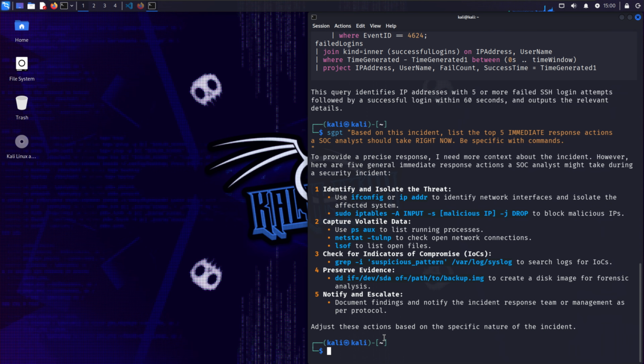AI is recommending 5 immediate actions to handle this breach. First, block the attacker IP and isolate the system from the network. Second, before shutting down the PC, capture live data, like running processes and active connections. Next, run a deep investigation through the logs to find any other hidden files left by the hacker. And finally, take a forensic image of the drive for further analysis and report the incident to management immediately.